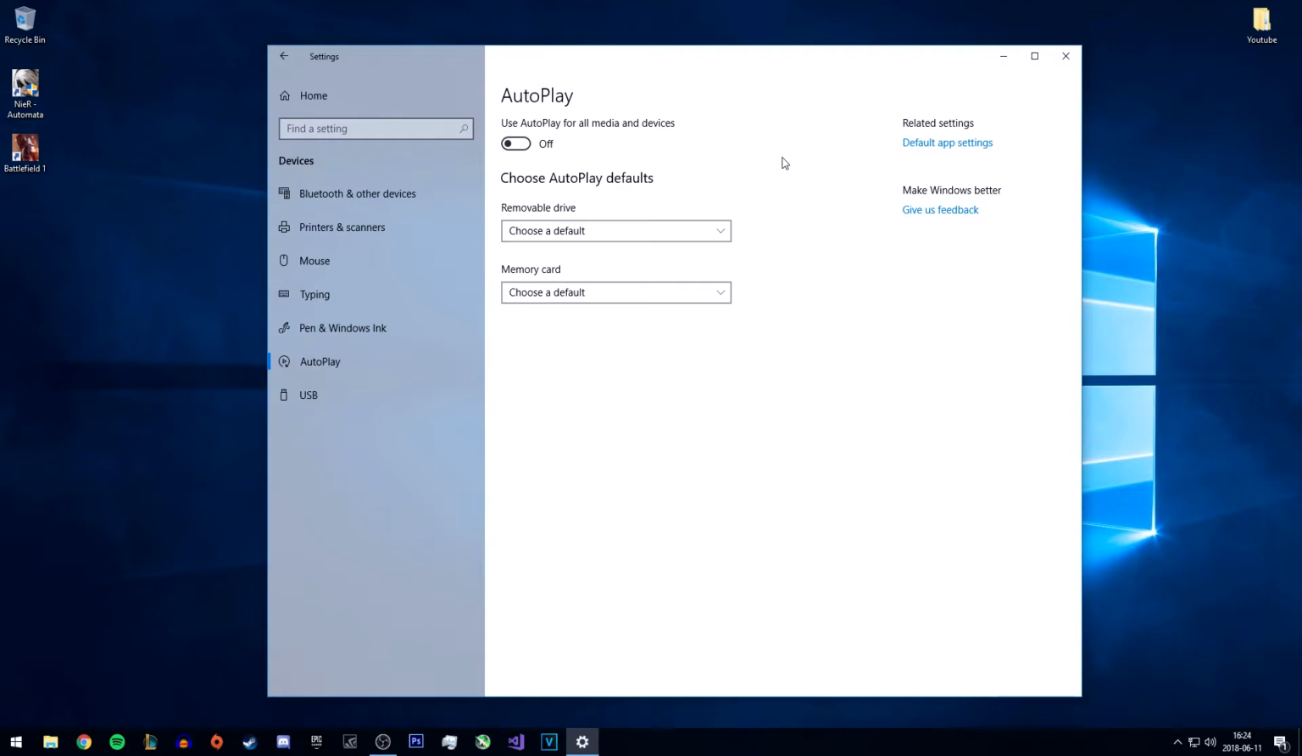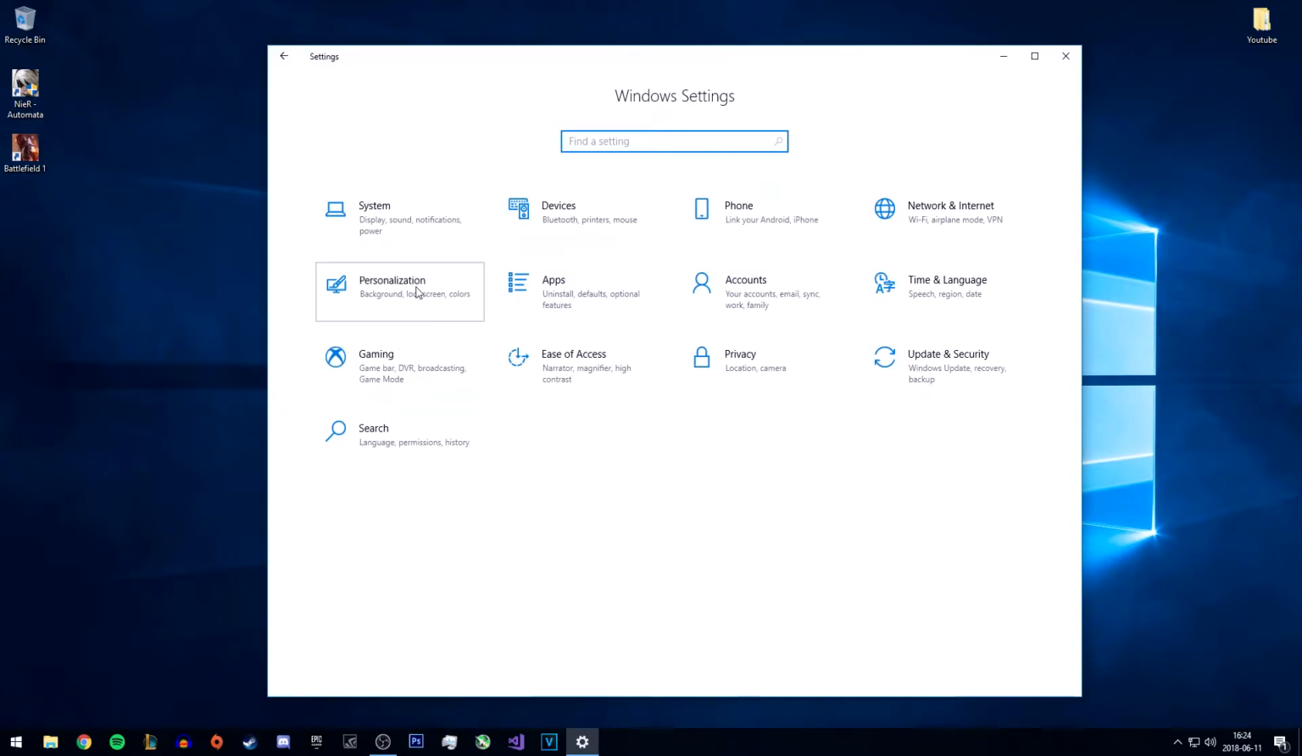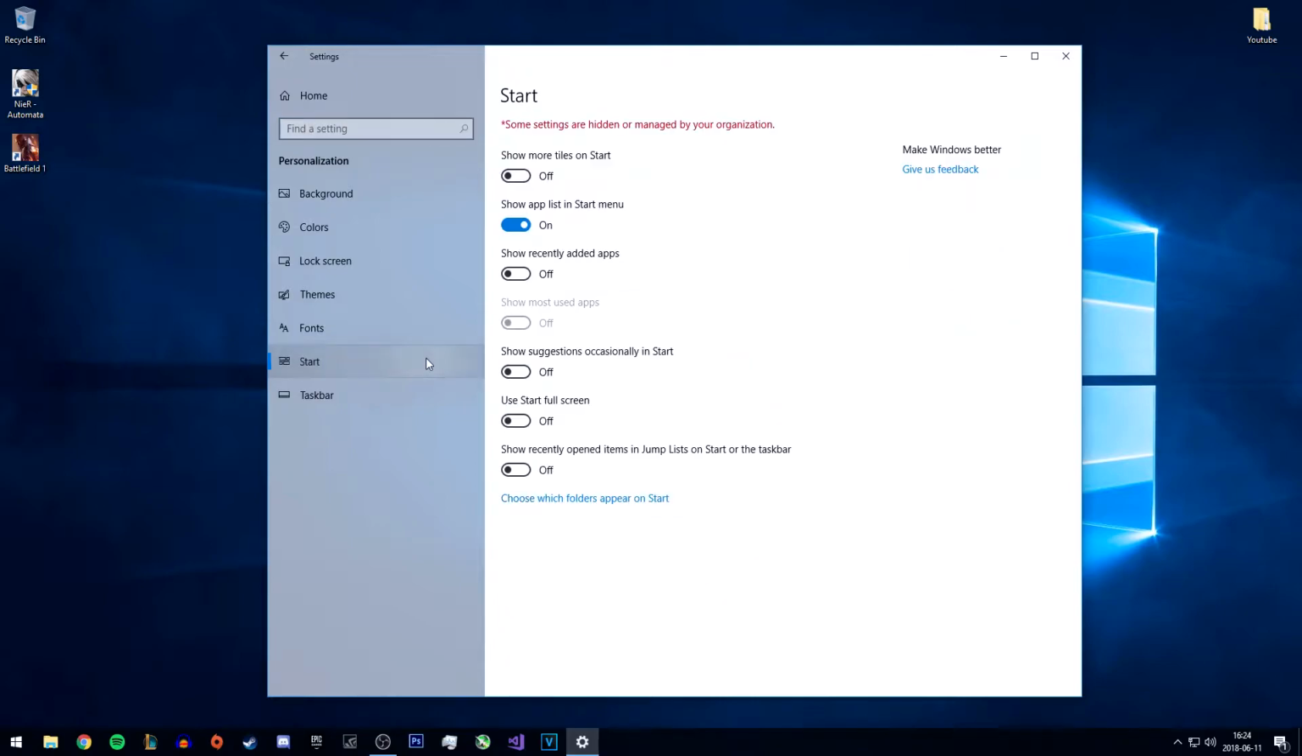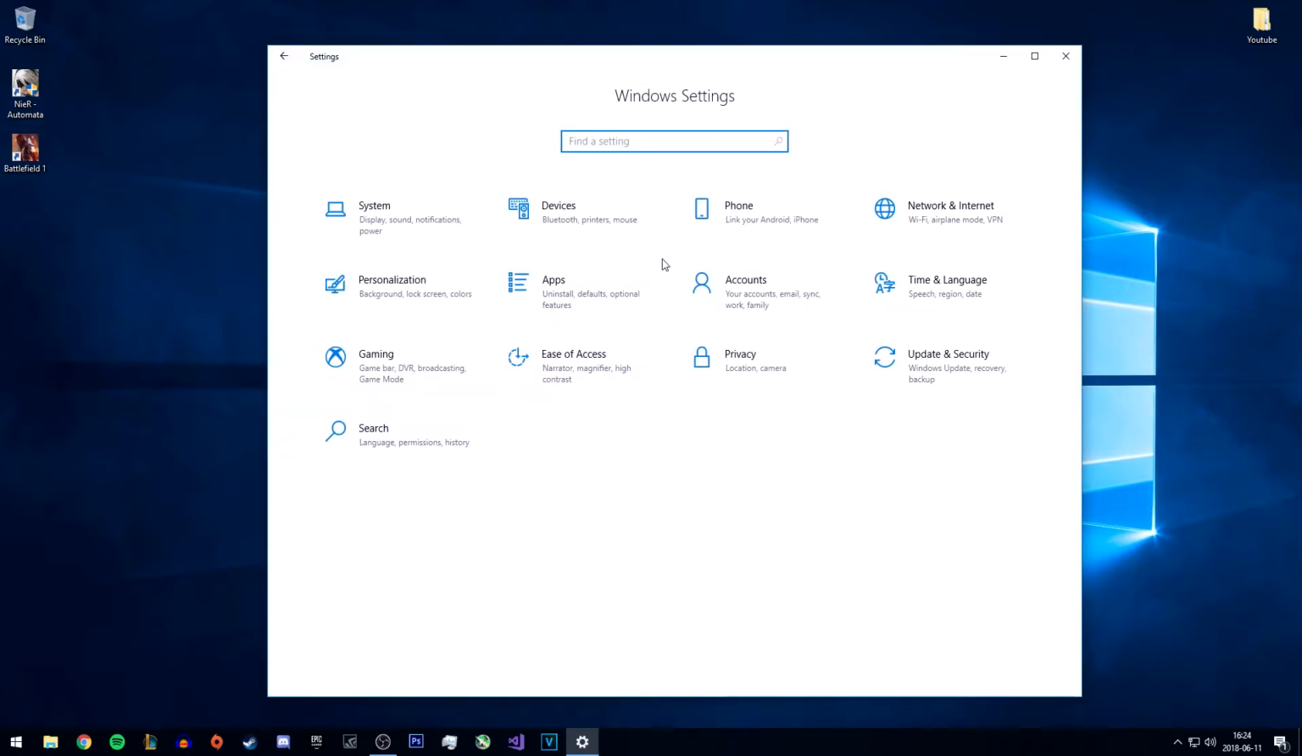I've already explained this in my previous videos, but basically, if you insert a disk or a USB drive or something, it'll instantly run what's on that. So you don't want that if you have any malicious files on the disk or USB. So make sure to turn that off and then go home again. Go over to personalization, start menu, and make sure everything is unticked except for show apps in app list and start menu. And then go home again.